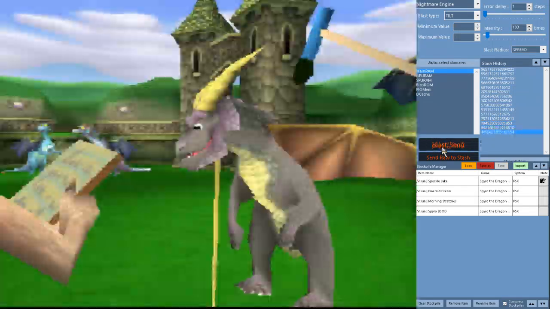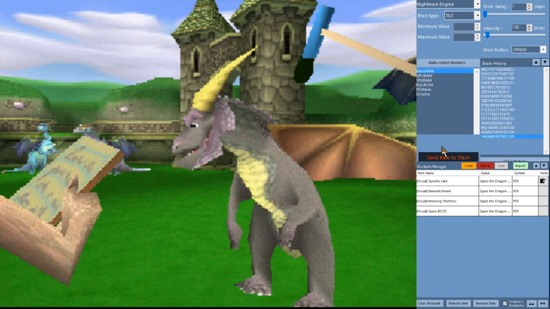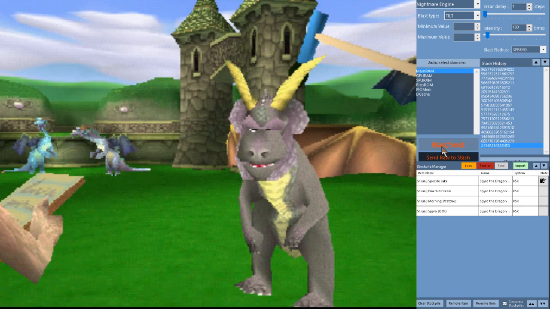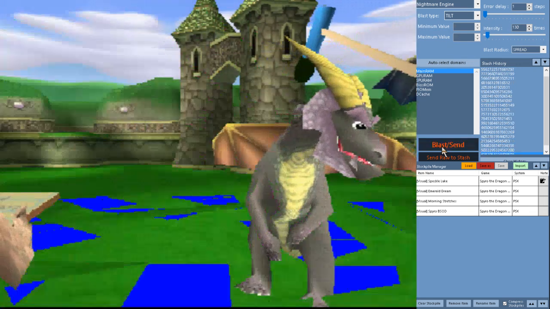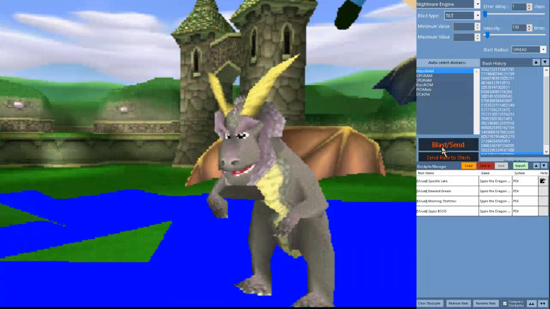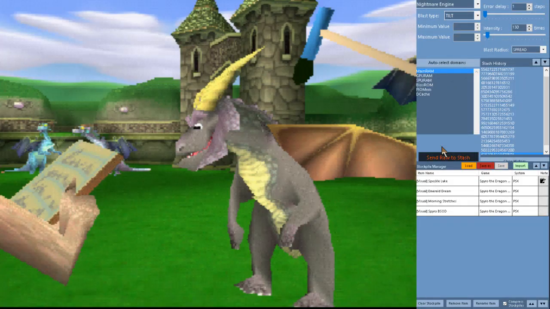Okay, rolling. Oh, grass is really losing on this one.